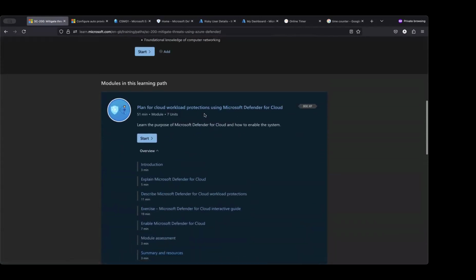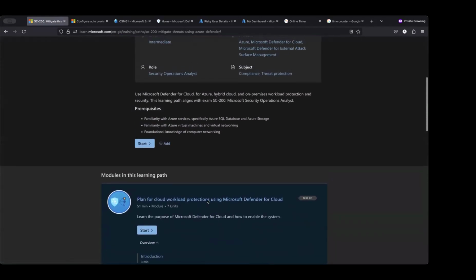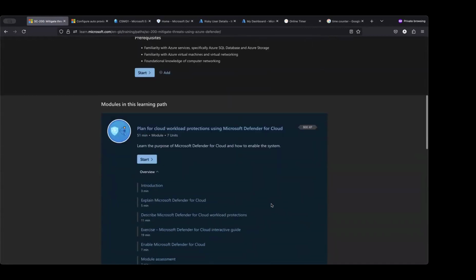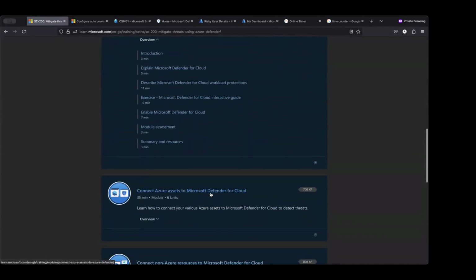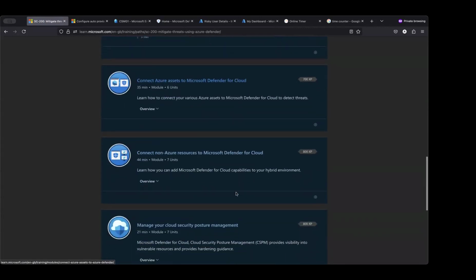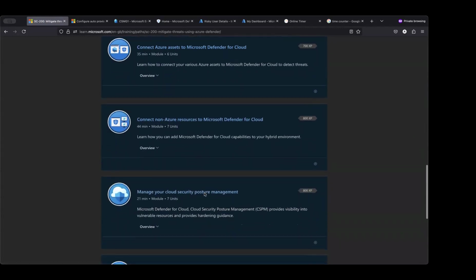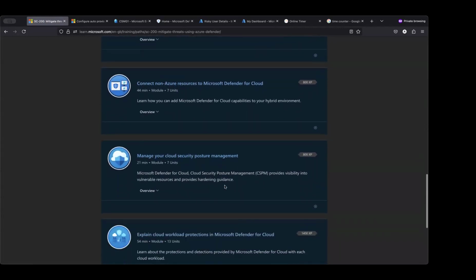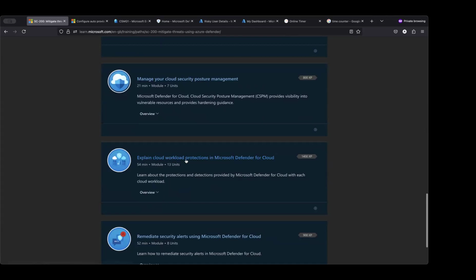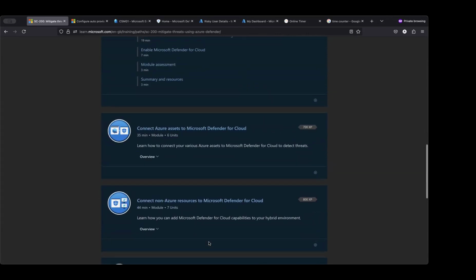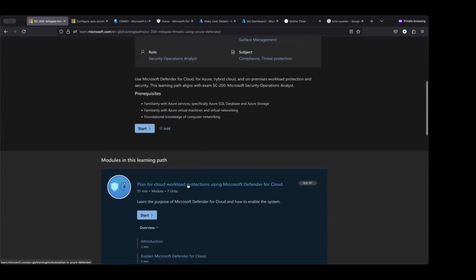One is on plan for workload protection using Microsoft Defender for Cloud. You have connect Azure assets to Microsoft Defender for Cloud. You see connect non-Azure resources to Microsoft Defender for Cloud. Manage your security posture management with Defender for Cloud. Explain cloud workload protections in Microsoft Defender for Cloud and remediate security alerts using Microsoft Defender for Cloud. Now, the first question is, what is Microsoft Defender for Cloud?